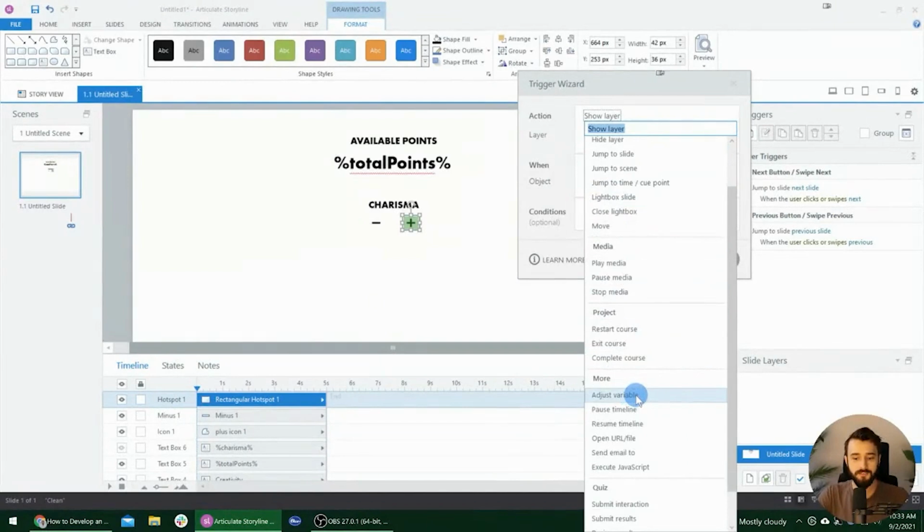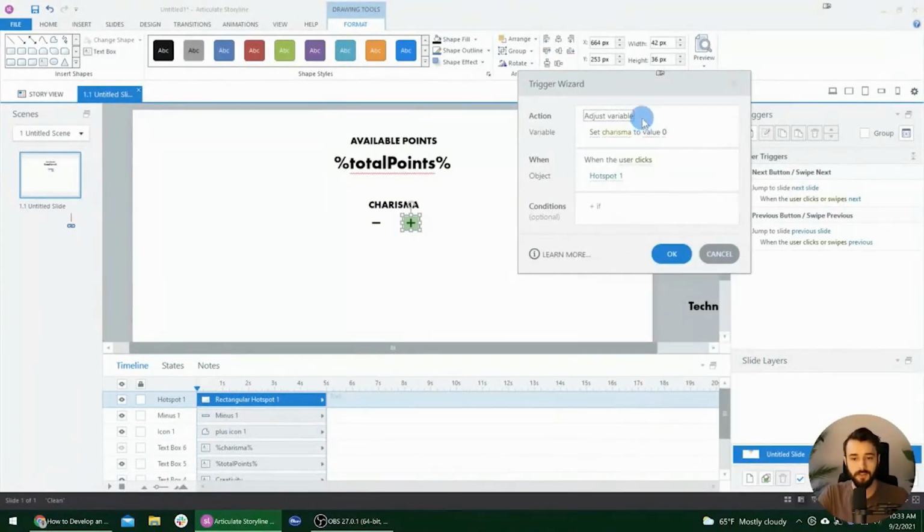But what we're interested in right now is this adjust variable trigger. So that's how we can change variable values based on user input. And you'll notice we get some different options here. By default, it wants us to set a value to something, but we don't want to do that. If we were to set charisma to 1, for example, then every single time we click on this plus button, it's just going to make charisma equal to 1. So we want to make sure we're using a different operator. We want to add. So we want to add value.